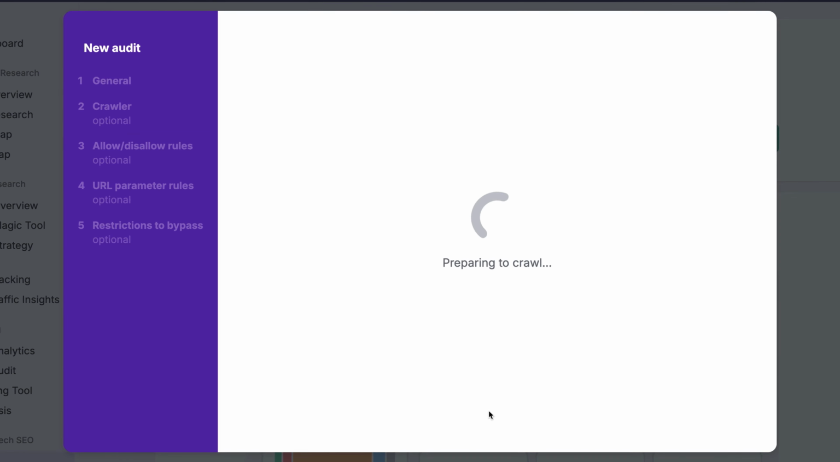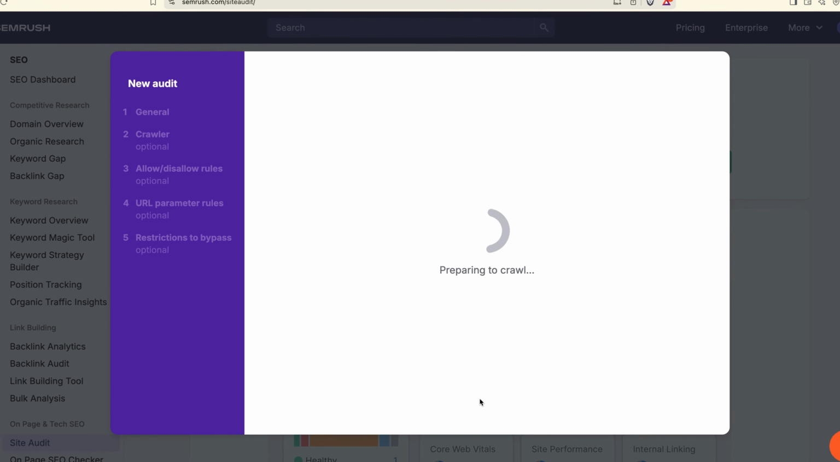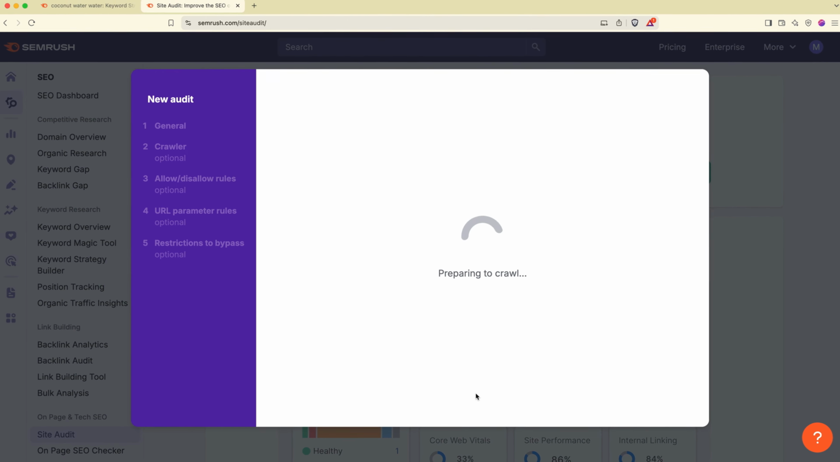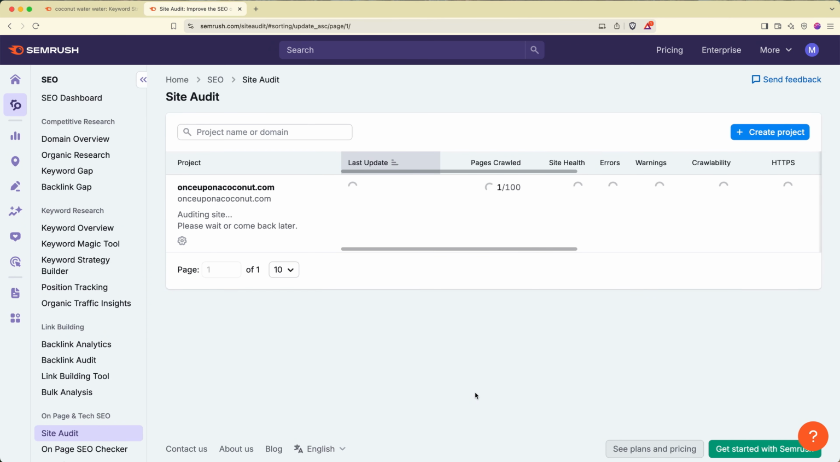This will take some time, especially if you have a large website with lots of pages. That's why I left that box checked on, so that when the audit finishes, I'll get a notification via email. If you have other SEO tasks you need to do, you don't have to stay on this page. Semrush will process in the background and let you know when it's done. I'll go ahead and fast forward here so we can jump straight to checking out the results.